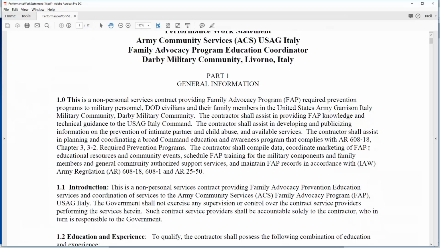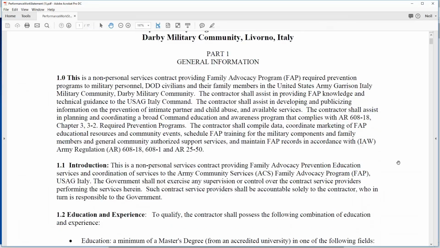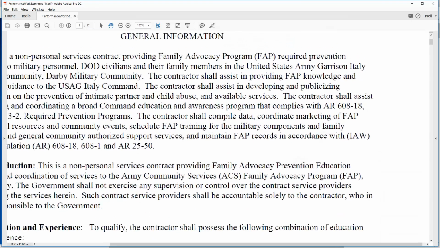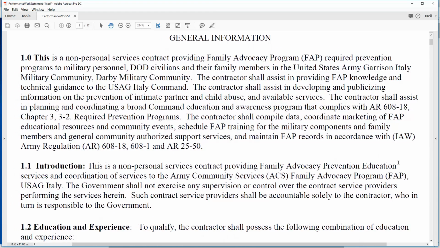It's out of Italy, which is fine. What I'm looking for is just ideas for keywords, right? Let me back this up a little bit. So here, this first paragraph is talking about what's going on in 1.0. The contractors should assist. Anytime I see that, it's really important for what I'm looking for. I like right here, though, this one says awareness program. I want that as a keyword.